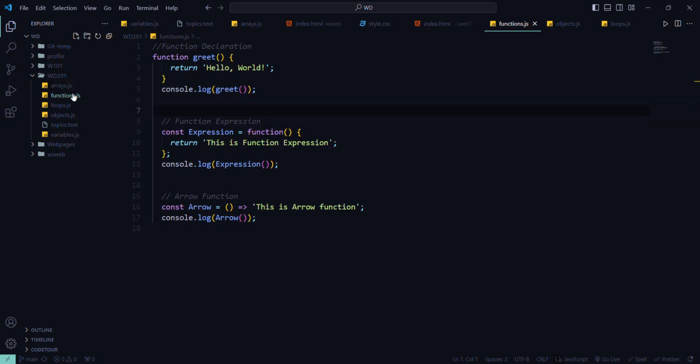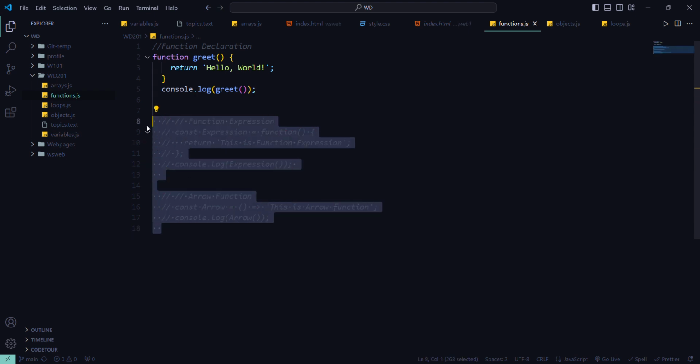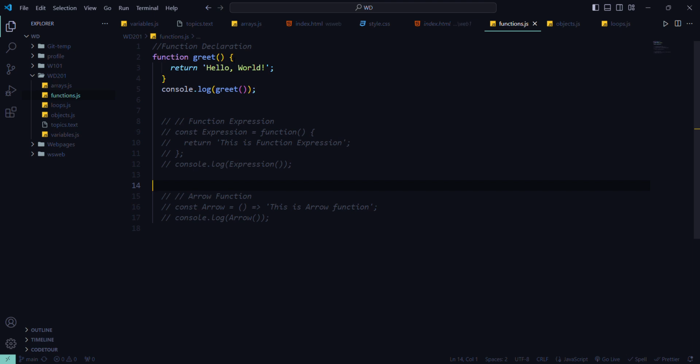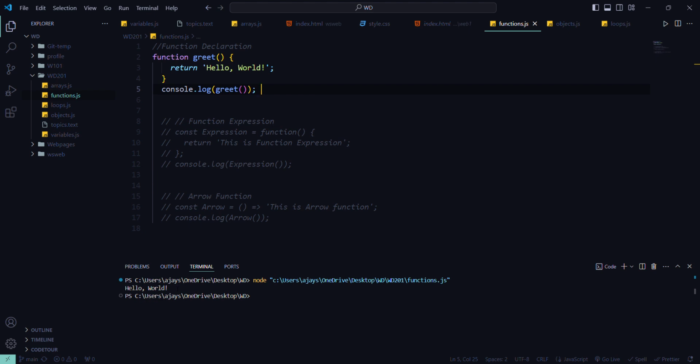Now functions. We can declare functions in different ways: function declaration, function expression, and arrow function. Coming to the function declaration, this is the syntax. When we run this code, this is the output we got. Here, greet is a function.